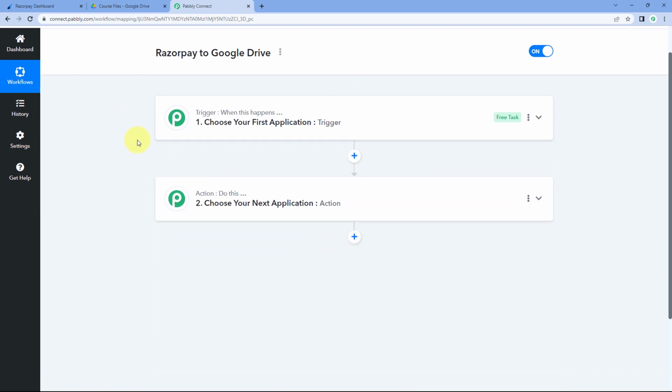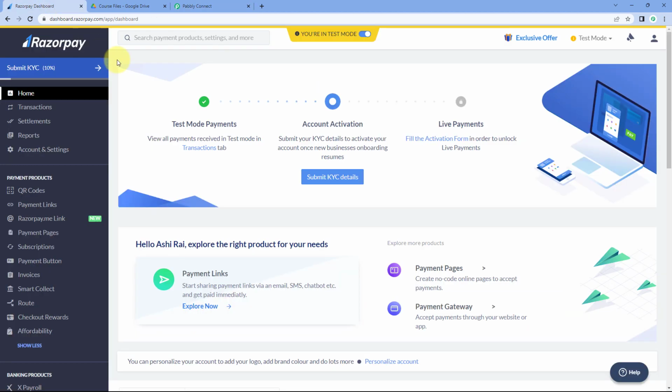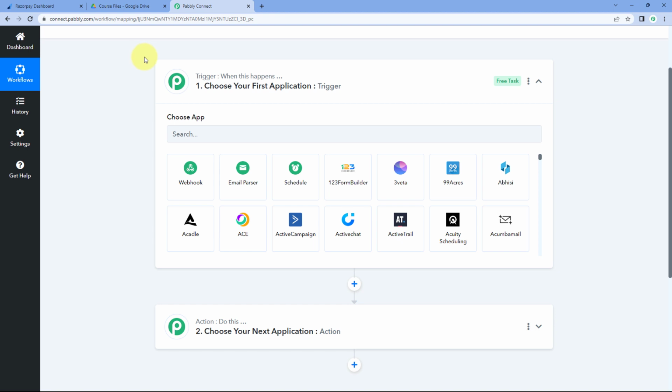In this workflow, we have 2 different windows. First one is the trigger window and second one is the action window. Triggers and actions are basically those 2 principles on which this whole automation works, where the trigger says when this happens and the action says do this. So let's begin with our trigger window. The idea here is, first we have to connect our Razorpay account with Pabbly Connect in the trigger window, so that every time we receive a payment on our Razorpay account, the details of the same payment should automatically be received inside Pabbly Connect as well.